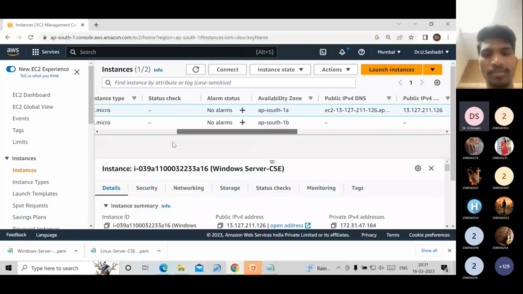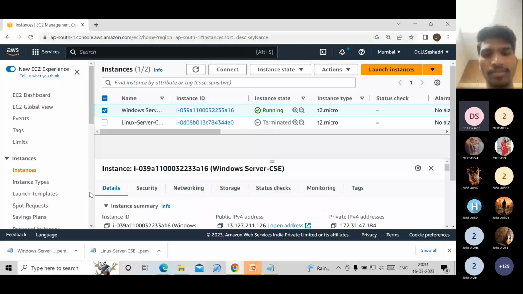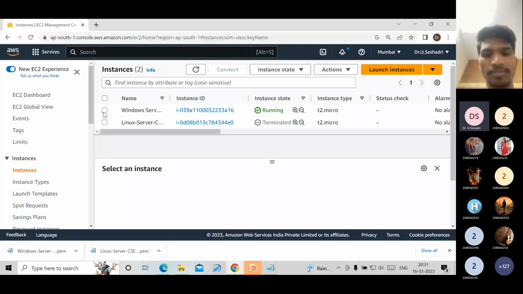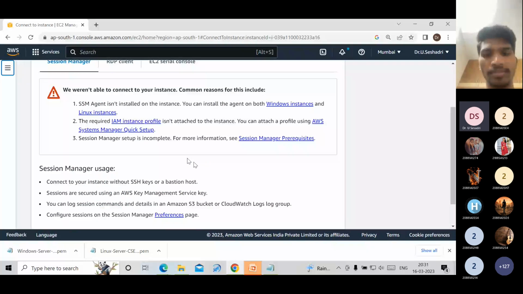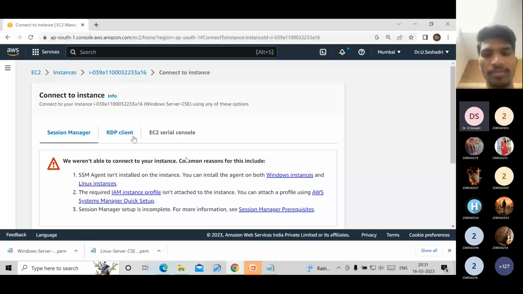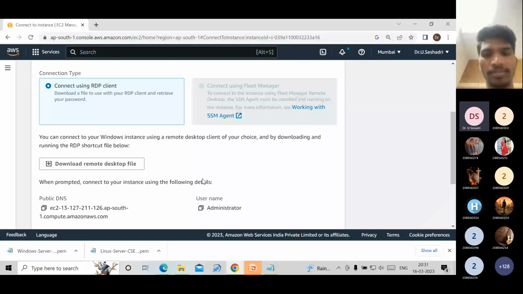Now I am connecting to the Windows Server. We select the instance and go for the connect option. Since you are launching the Windows Server, we can select the RDP client.